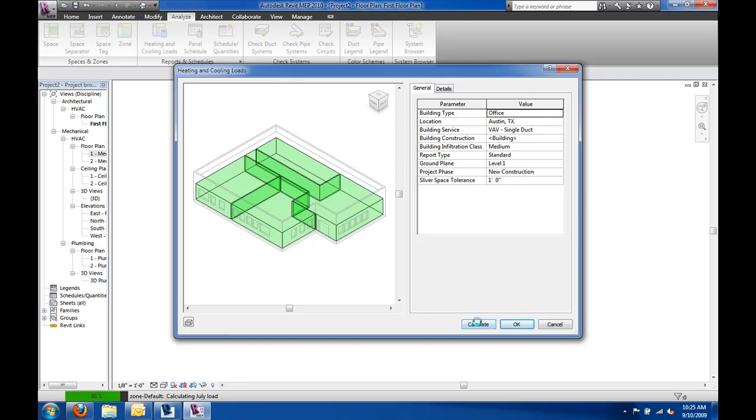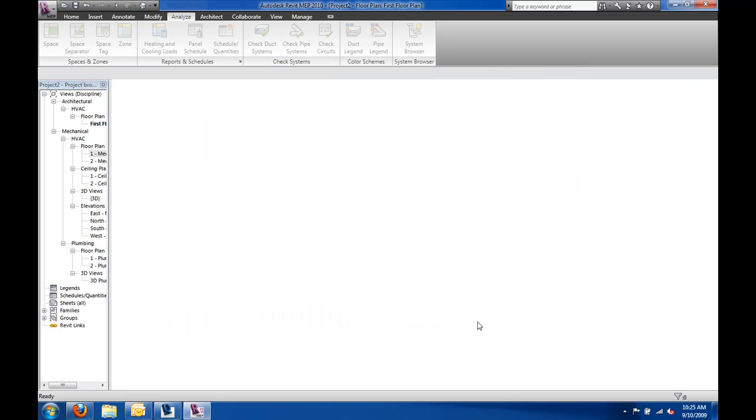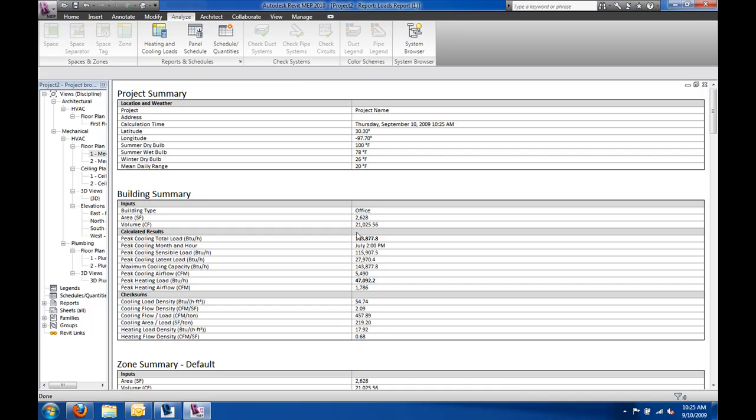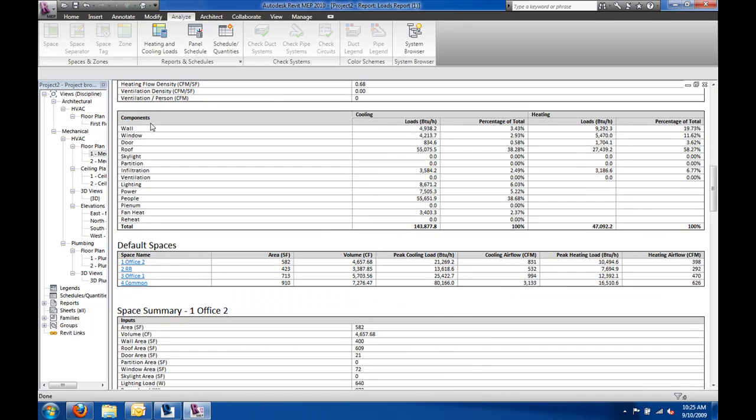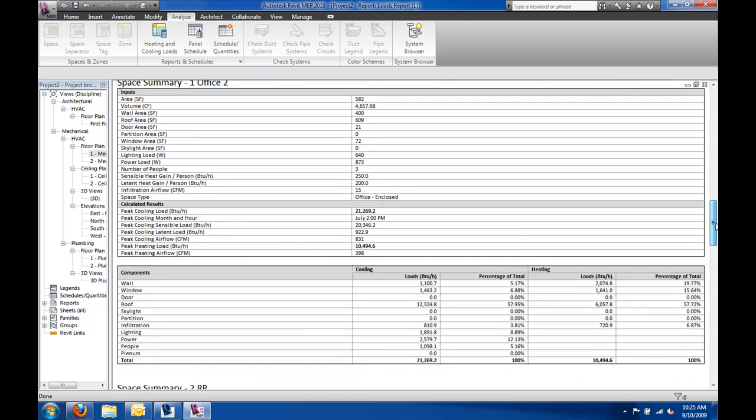And what Revit MEP is going to do is figure out where the building is, what the orientation is, what the loads are, and it's going to tell me exactly what the loads are. So here we go, 143,887 peak cooling load at July at 2 p.m. and a peak heating load of 47,000. And space by space, we can see exactly how many square feet and where the loads are coming from, component-wise, from each part of those buildings.